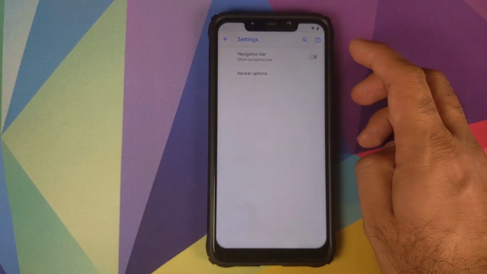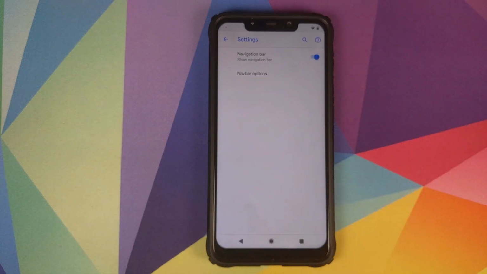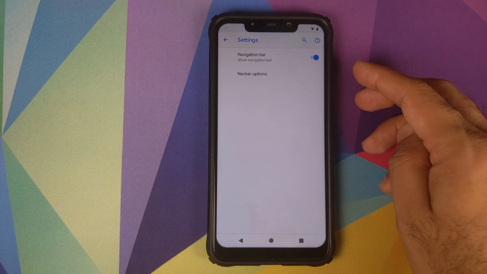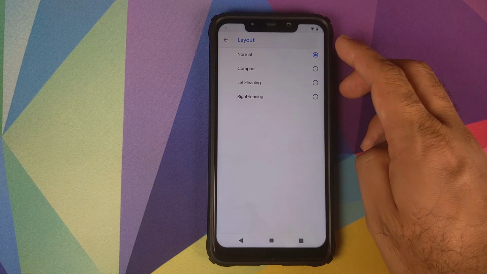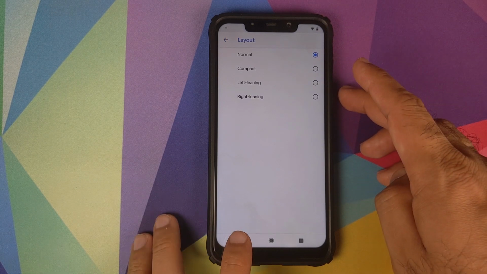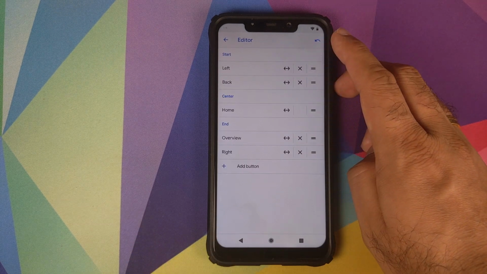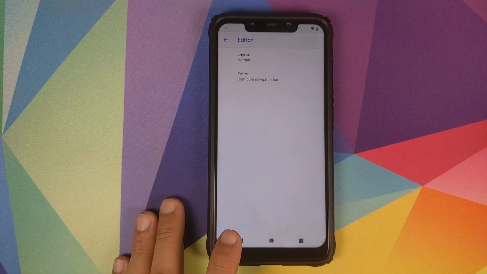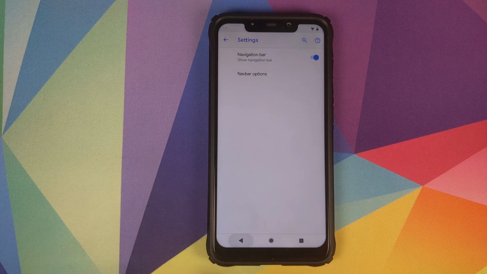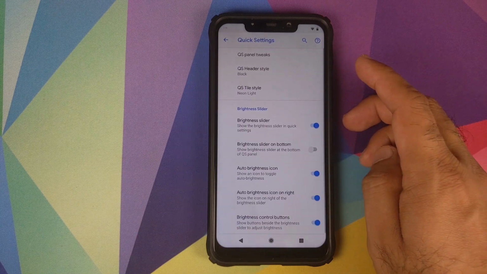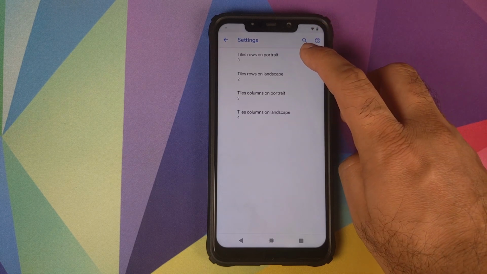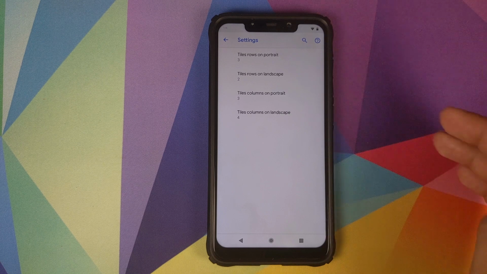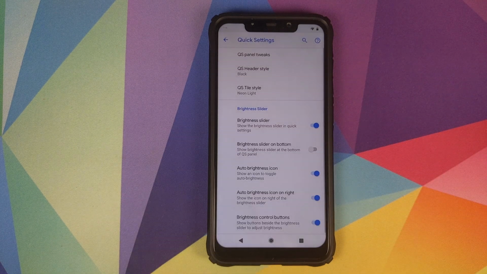So whether you want to see the navigation bar or not, in case you are using a third-party application for full screen gestures, you can disable the navigation bar, and in nav bar options you can choose the layout, whether you want it normal, compact, left leaning or right leaning, and you can also edit the buttons according to your personal preferences. Then you have quick settings, you have panel tweaks wherein you can configure the number of rows and columns in both portrait and in landscape mode.